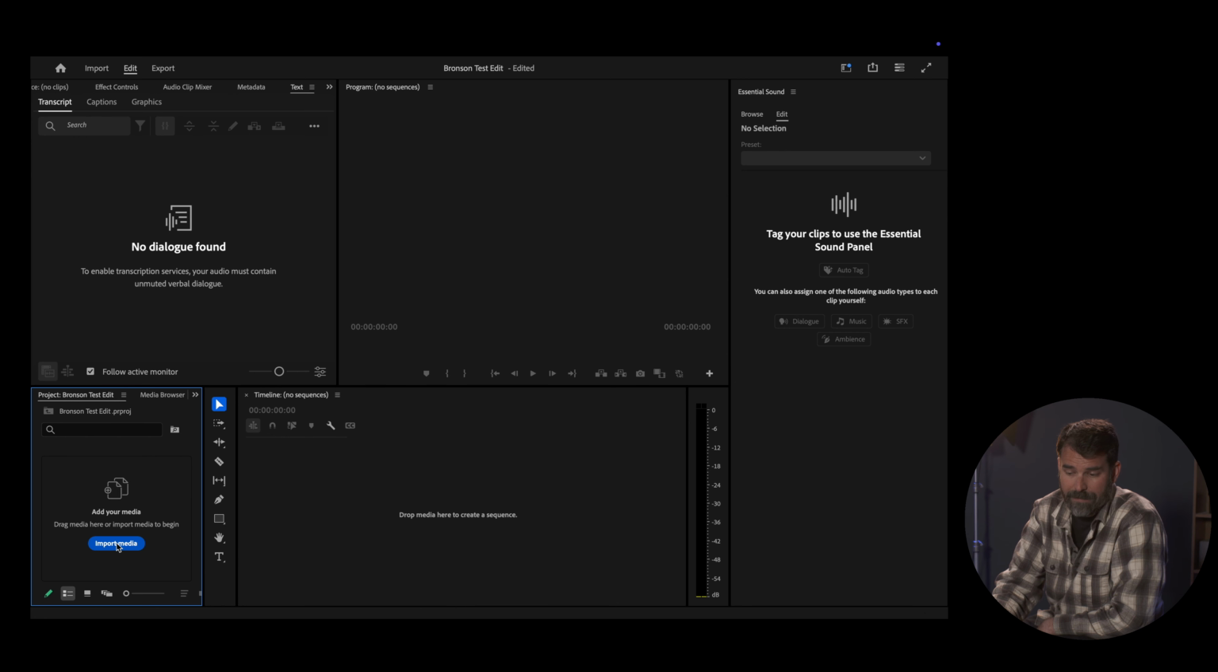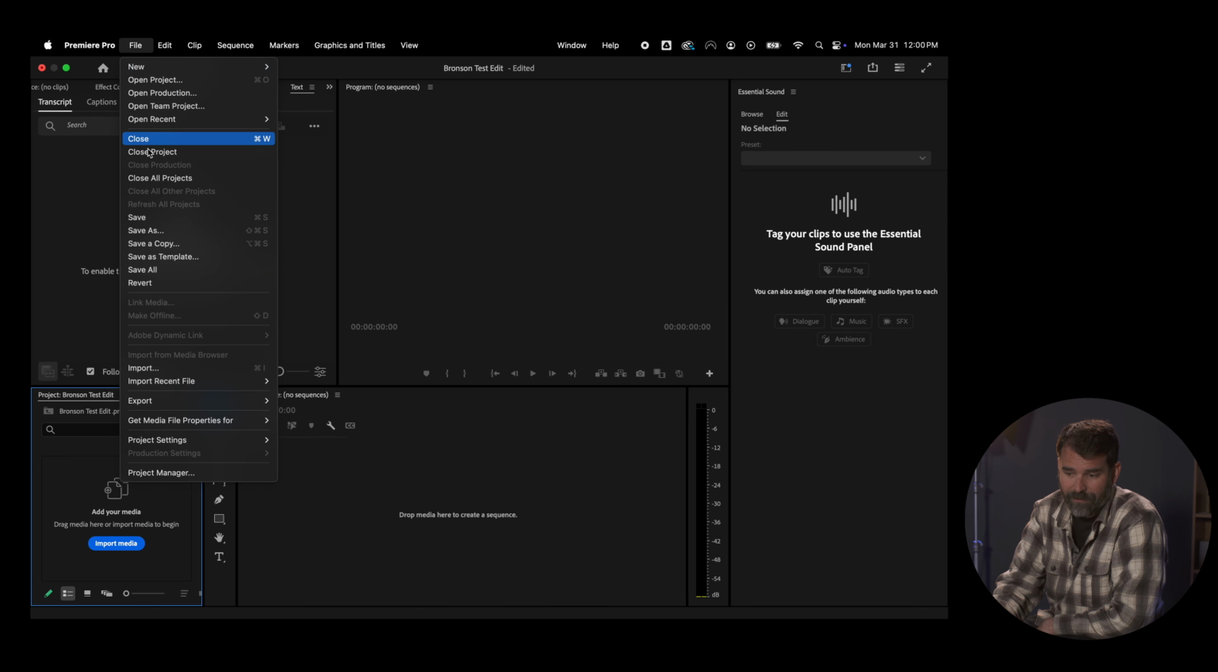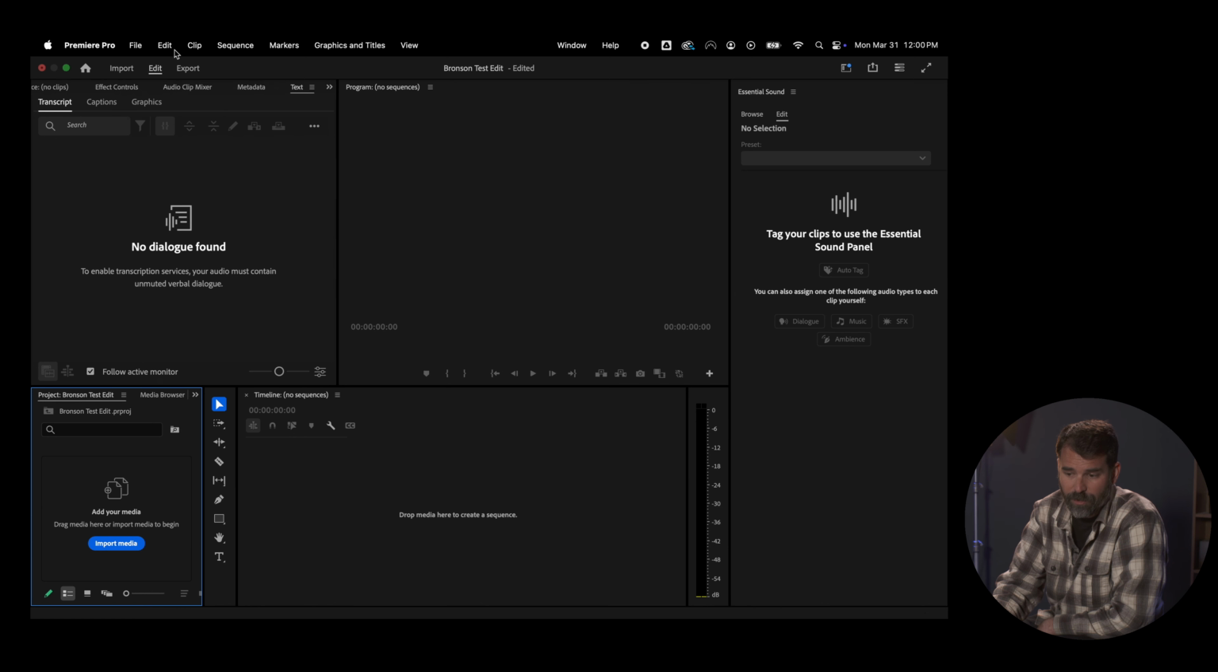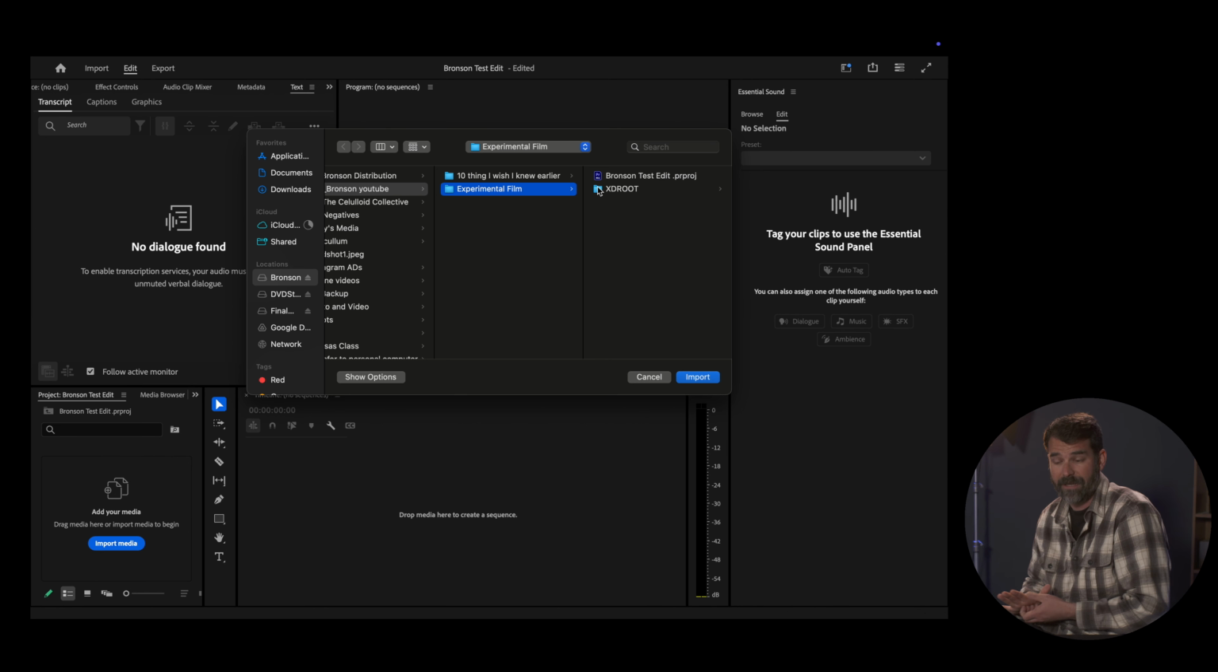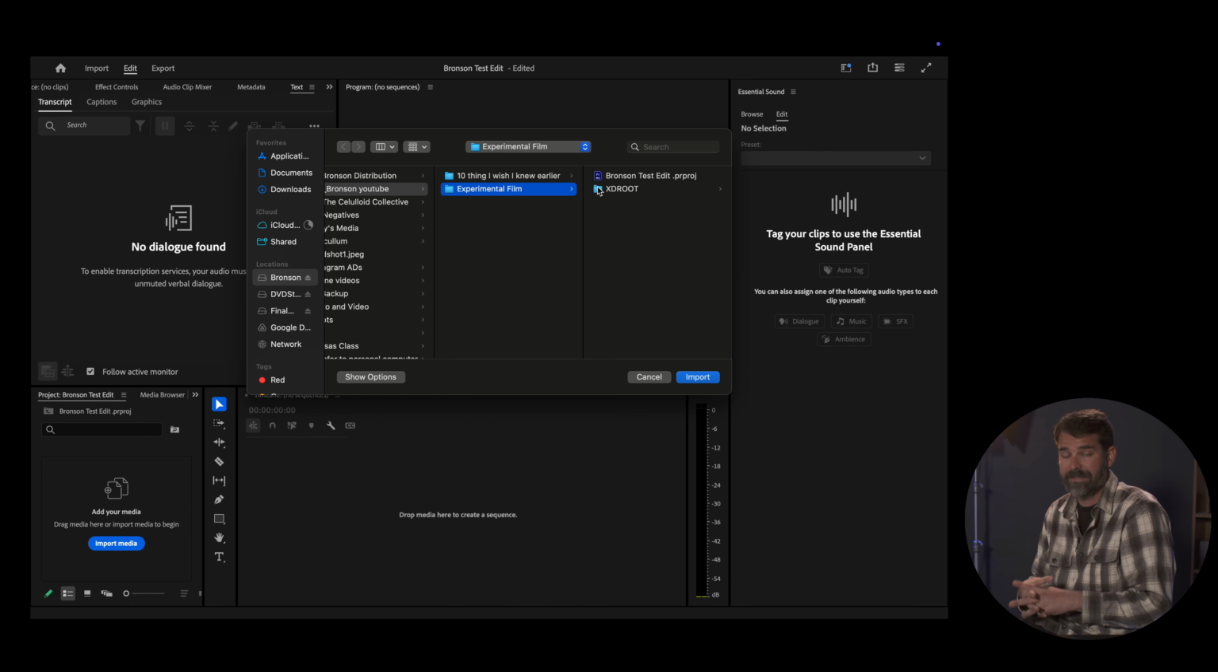We can press import here, or we can come up to file and go to import, or you can go to the import tab. I'm going to do just the standard import and go to the folder where all my things are. My footage here was shot on an FS7, and this is in XDROOT, which is the file structure. You might have something different, but make sure that you're staying organized.